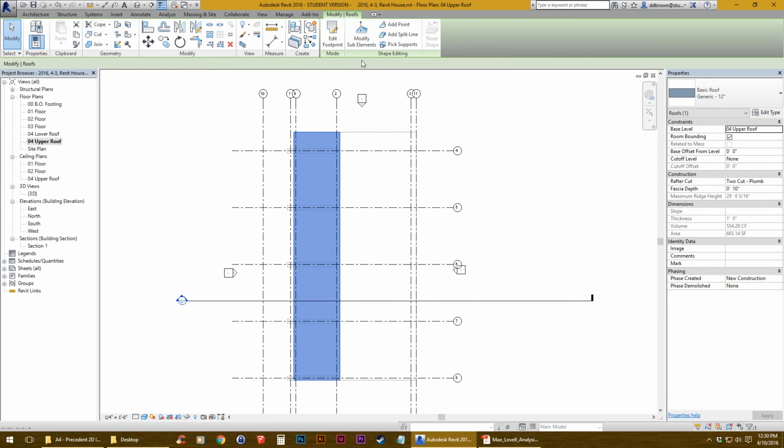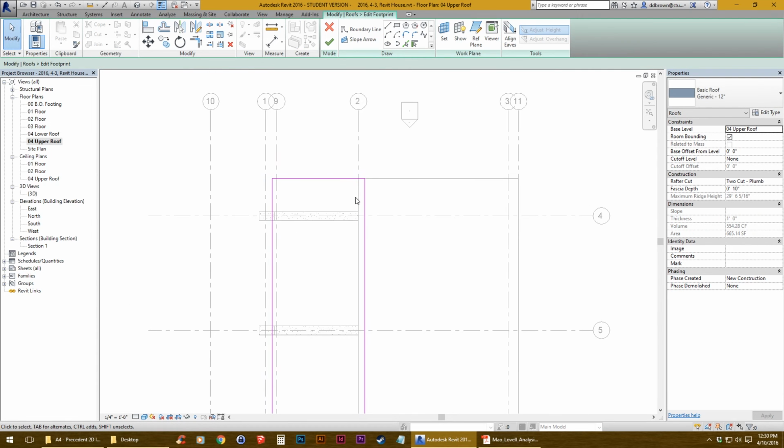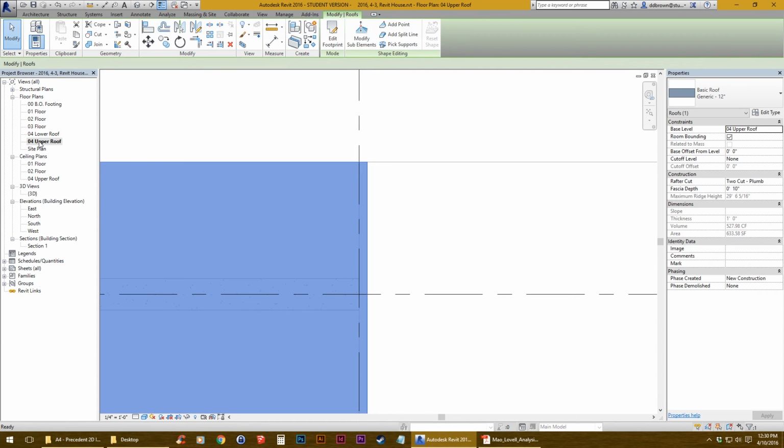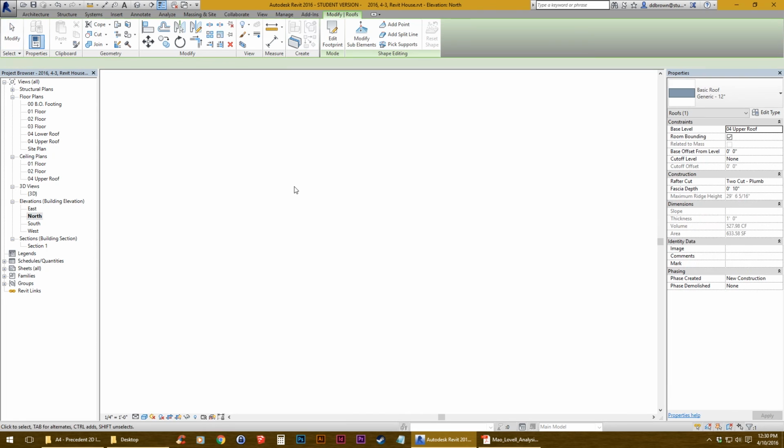So I click on this, edit footprint. I'm going to line this back to 2 and then offset it. That's right next to the align tool, the offset tool. I do not want to copy it, I just want to put it over 3 1/4 inches to there, click OK. Go back to my north elevation.